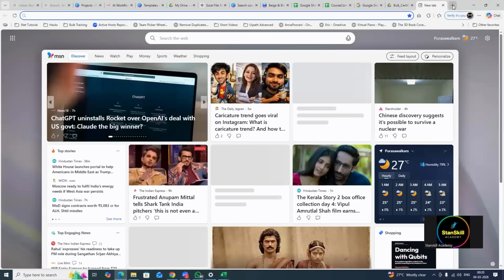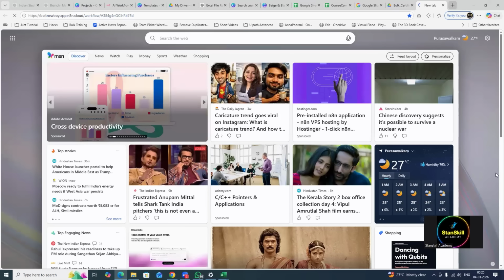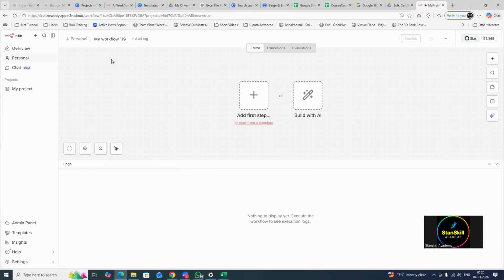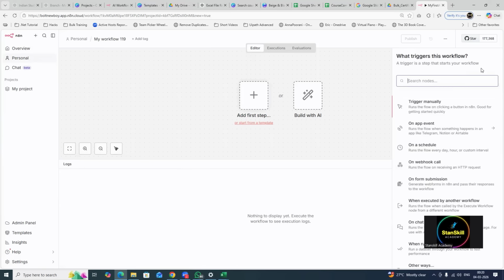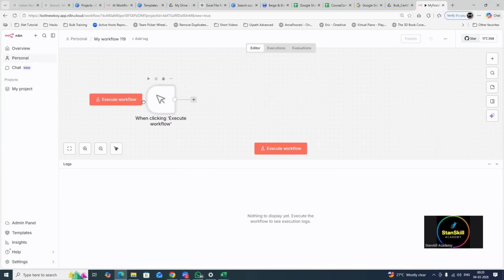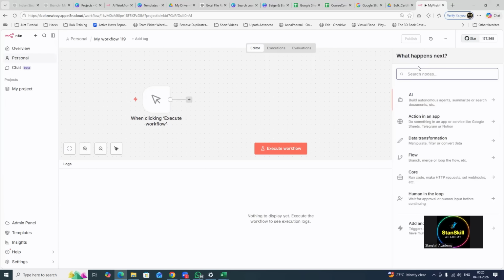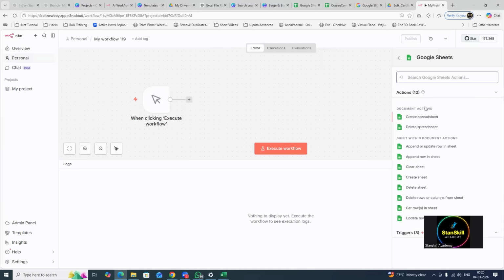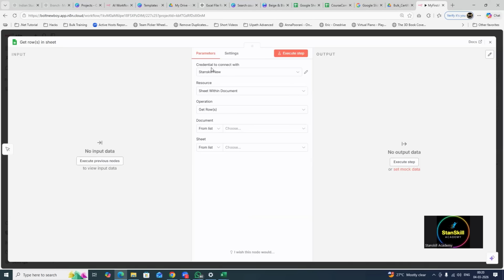I'll open n8n, create a new workflow. Once you're here, I click on plus and say trigger manually. I want to trigger manually, and then I'm going to create certificates in bulk. But for testing, I'll do only for one file. So I'll connect Google Sheets because that's where the exact data lies. And then I'll use the option get rows in a sheet. I want to get all the rows in a sheet.